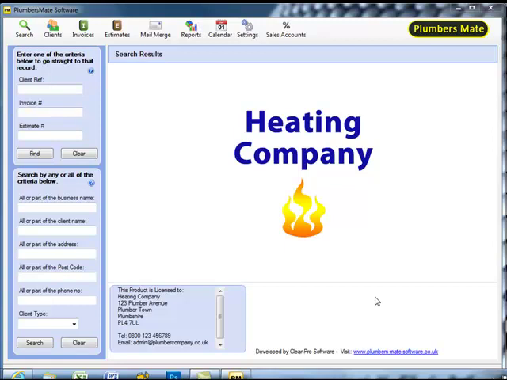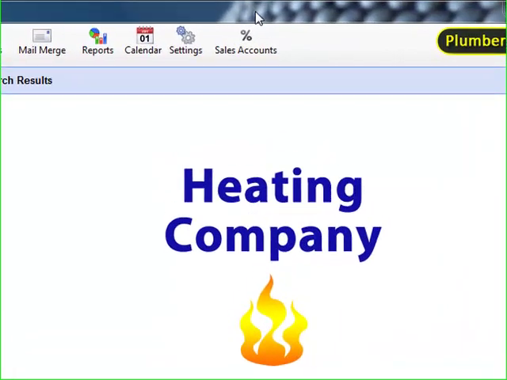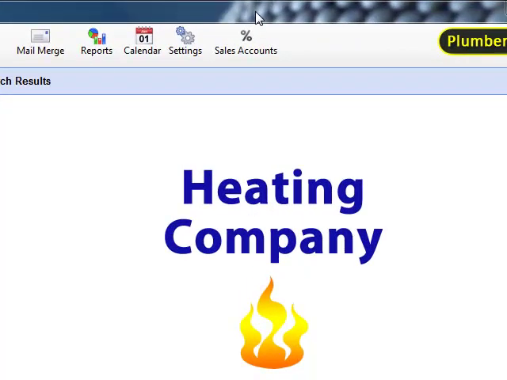Okay, so today we're going to import your clients into Plumbers Mate from your existing data. Now, if you have a database at the moment, you want to really export those into a spreadsheet format, if your current database program will allow you to do that. You may have your database in a spreadsheet format like Excel or CSV, in which case, great, we can get going. We can do that now.